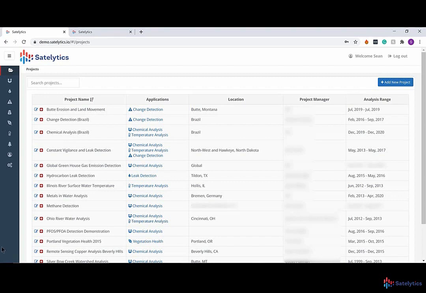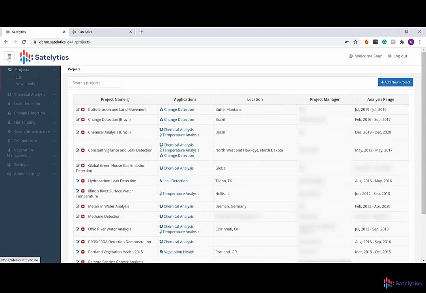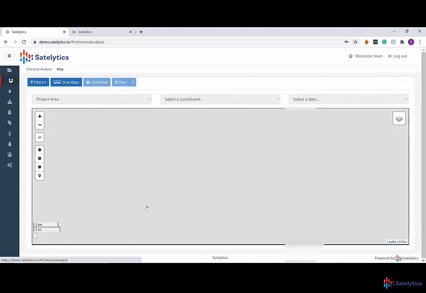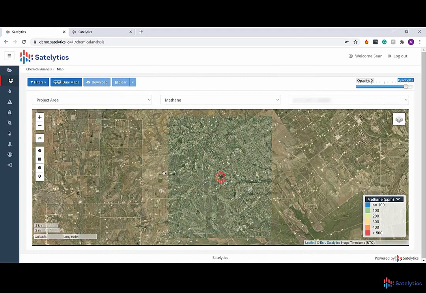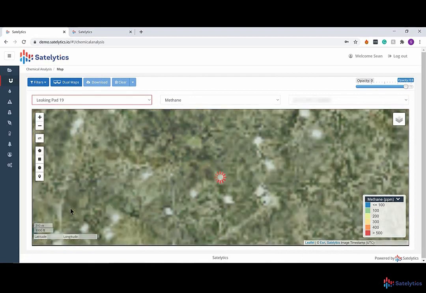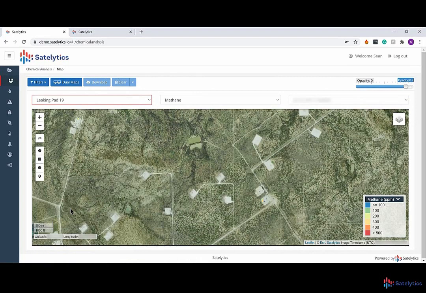Here are some examples. I've logged on to the Satelytics software using two-factor authentication, and I've got a pull right menu at the top of the screen which gives me some outline of the projects and capabilities of the algorithms. And I want to stay focused in on methane detection. So I'm going to look at two particular examples. In this particular case, you can see an area that we're looking at for methane. I'm going to pick a particular set of assets. So I'm going to pick leaking pad 19.